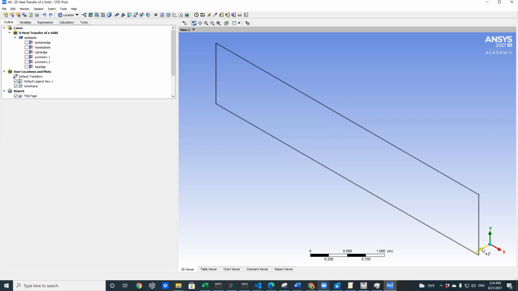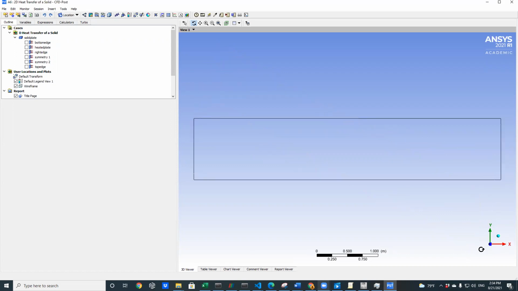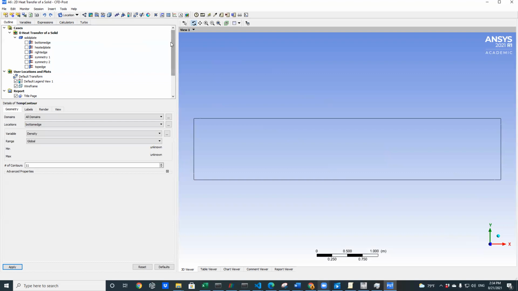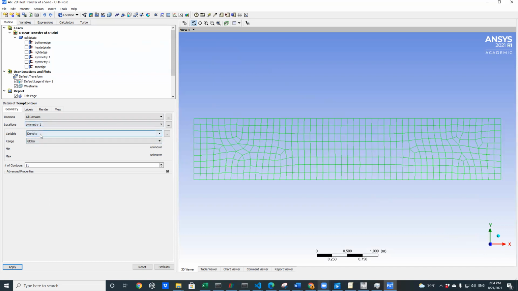So we will create a contour of temperature. So first, click on the Z-axis. And this is your view now, 2D view. So we will create a temperature contour. So click here on contour. And name this temperature contour. Then click on OK. And now this appears, right? So domains, all the domains, location, we want the temperature contour at the plate. So select symmetry. Then the variable, select temperature, range, put local, and then click on apply.